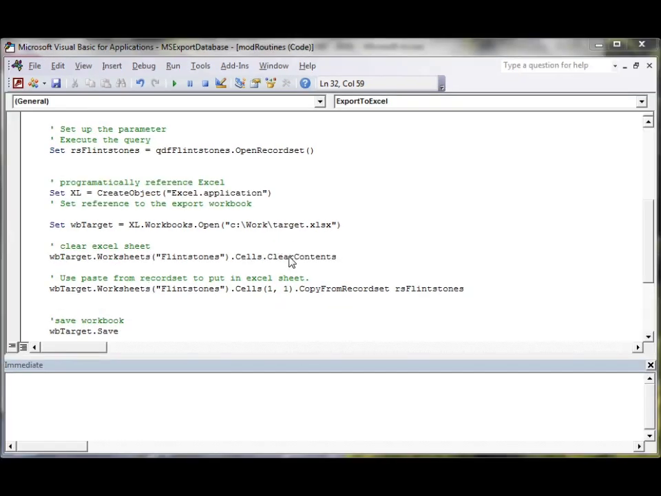Once I've cleared the contents from my workbook, then I'm ready to paste in the data from my query into the Excel worksheet. So I go down here, and Excel and Access are great because they work so well together. There's a very useful tool to paste right into Excel, and it's fast.